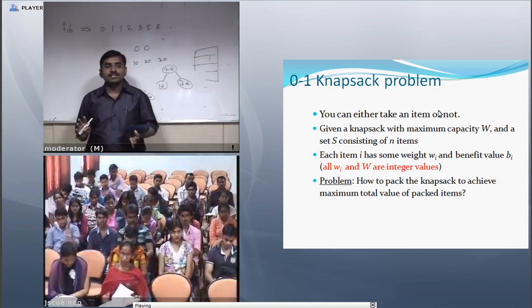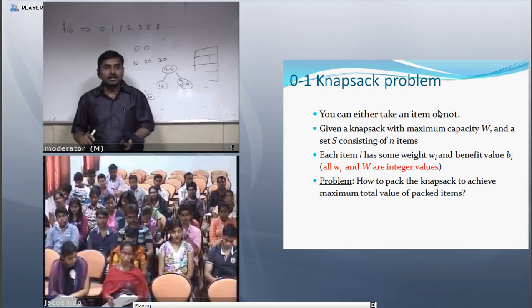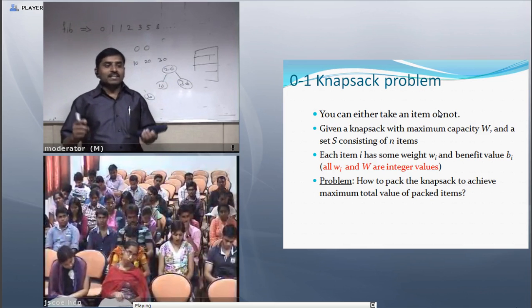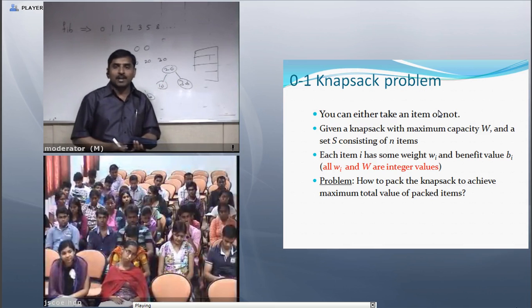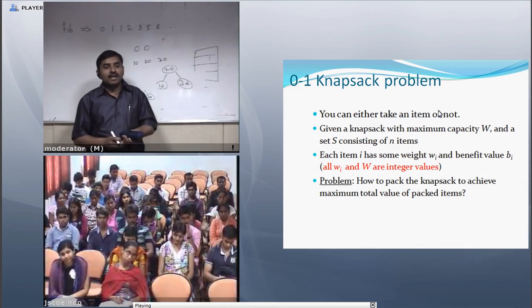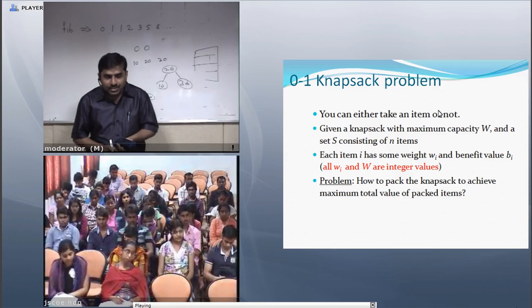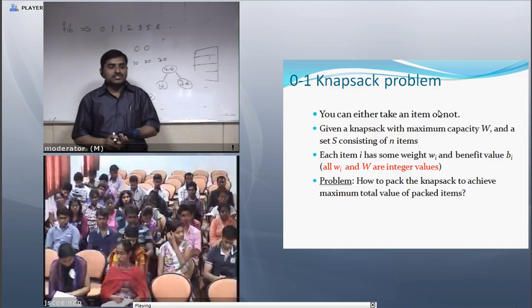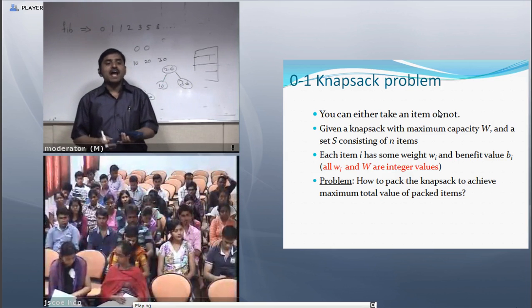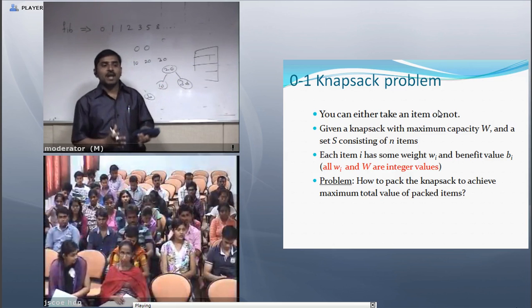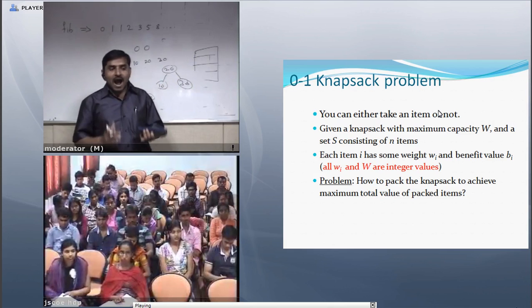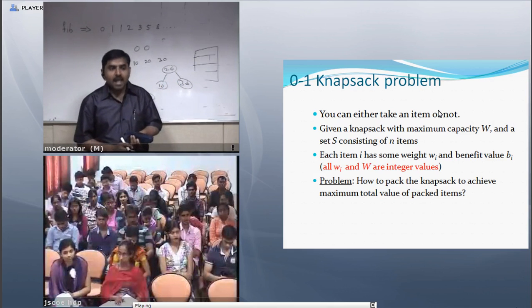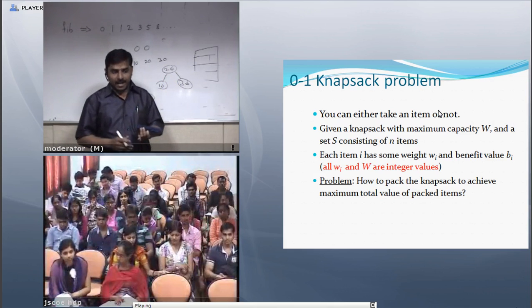The concept behind the 0-1 knapsack problem is that you can either take an item or not. This is the basic bottom-up line. Second, given a knapsack with maximum capacity W and a set S consisting of n items. They give the maximum capacity of the knapsack and n items. Each item i has some weight Wi and benefit value Bi.